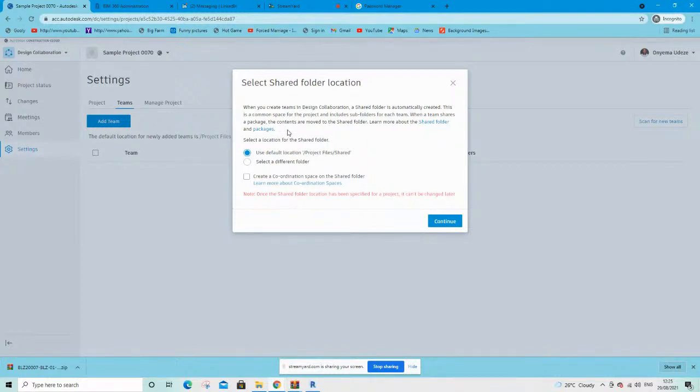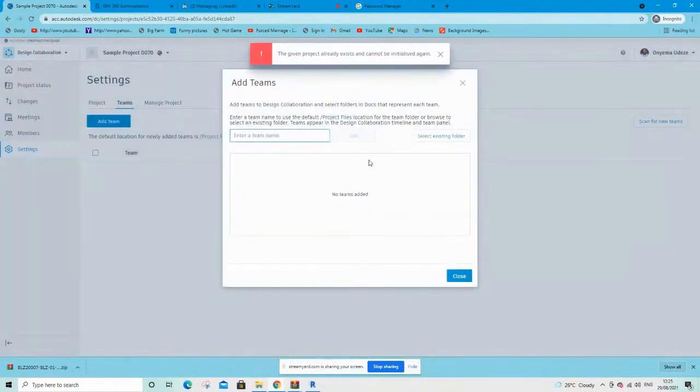And if they decide that they need it, they will consume it into their own work in progress folder. So this is basically asking you to select the location you want to use as your shared folder. I could just leave it at the default, which is project file shared, and then I continue. Like I said, this only comes up when you open this module for the first time, right?